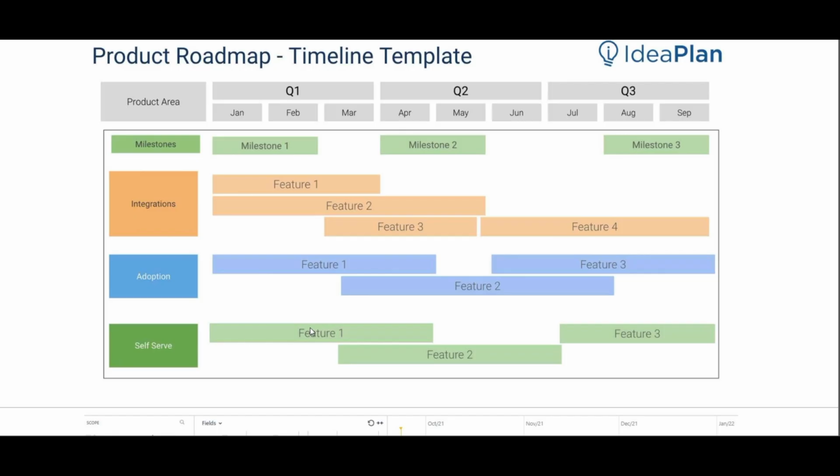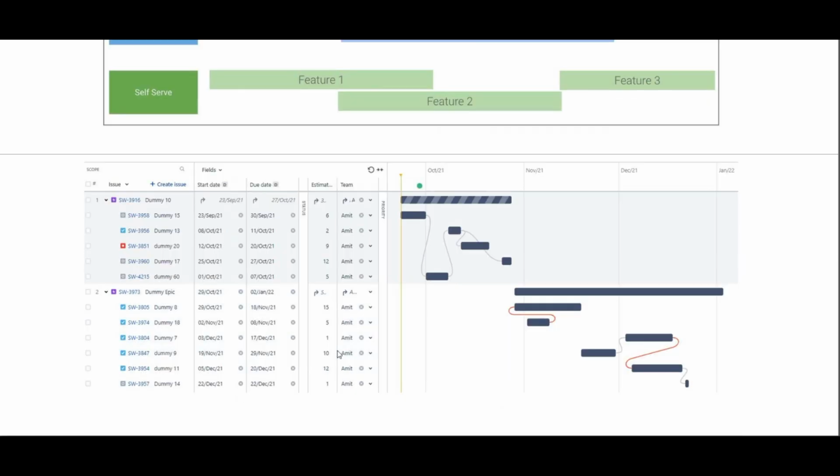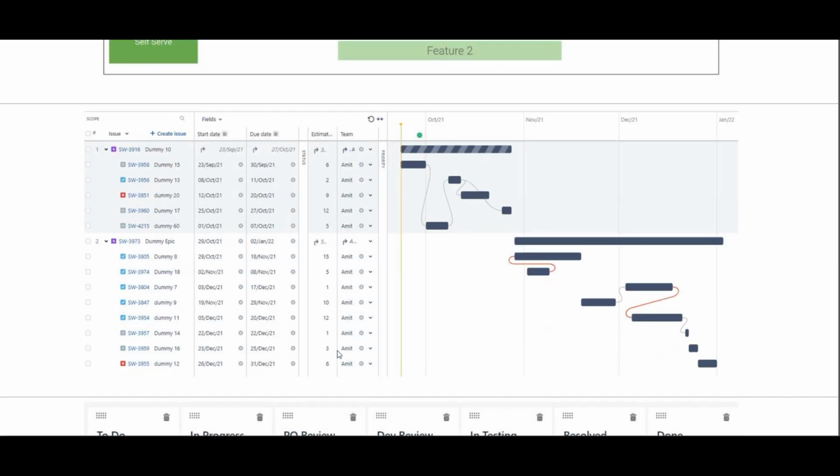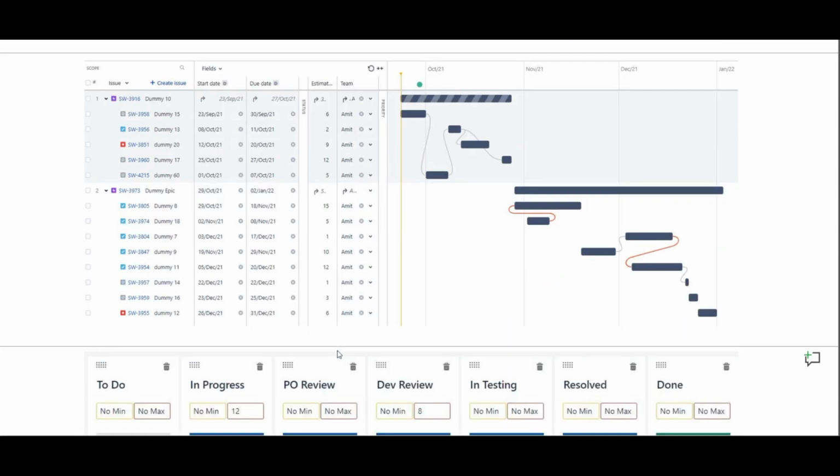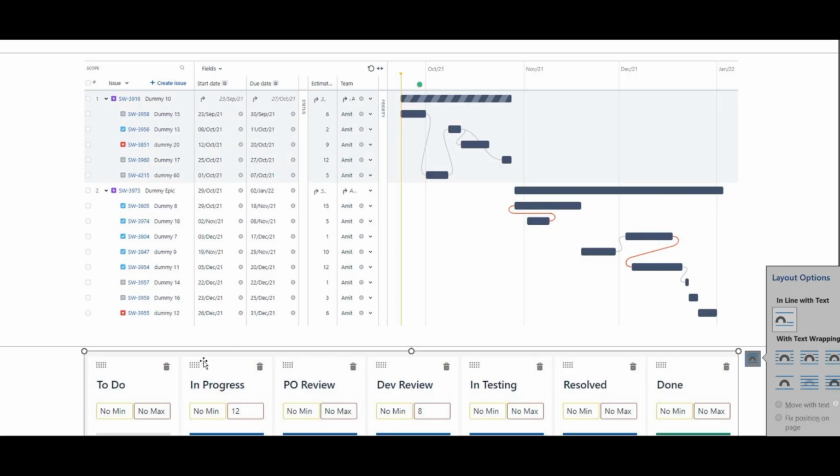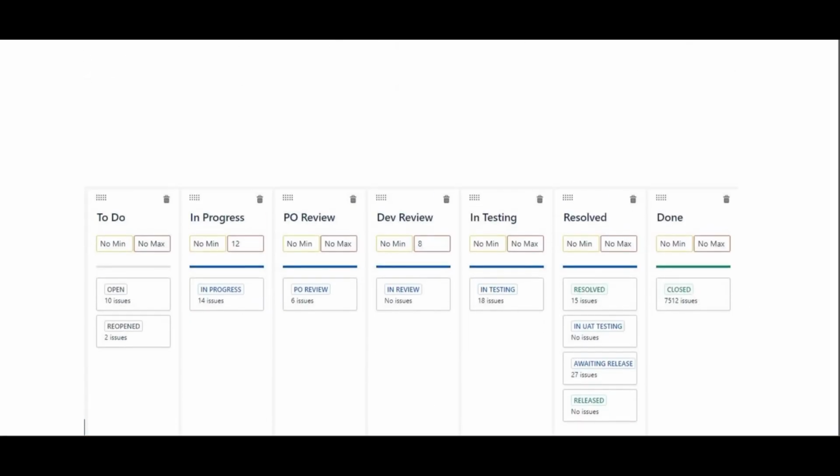And this is how the product roadmap will look. So coming to this board, let's do one thing.